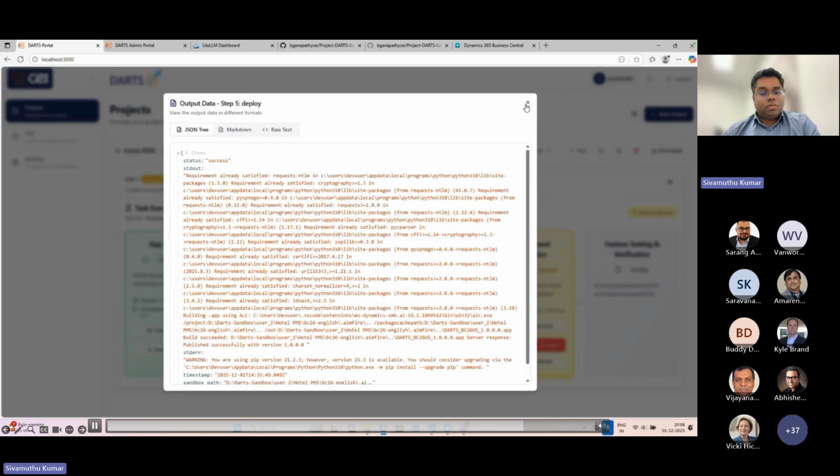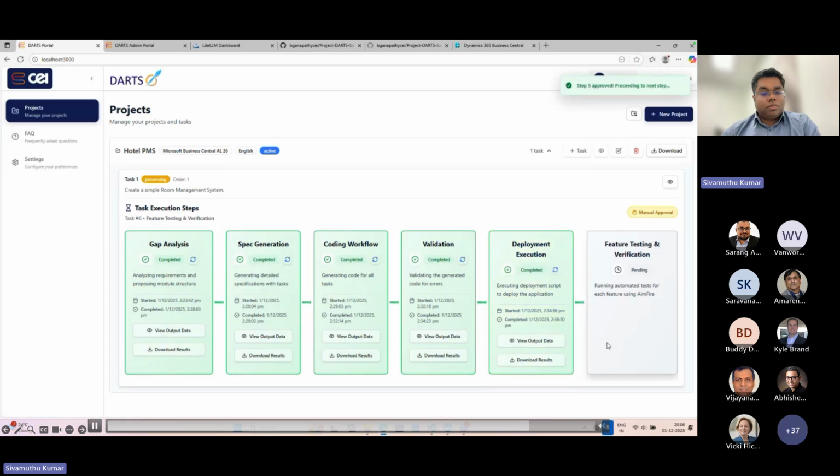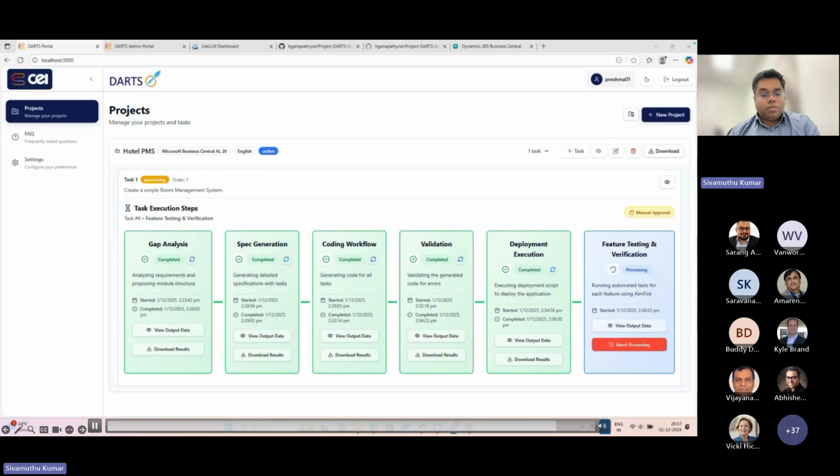Before proceeding to the feature testing using Auto Aimfire, DARTS will get the confirmation to proceed. On approval to proceed, Auto Aimfire will perform the complete UI-based functional testing with the auto-generated scenarios. The test data will also be auto-generated with all due compliance. Scenarios are in scope to the generated tasks from step 2. Auto Aimfire is a Playwright-based AI automation engine that executes scenarios in the browser.